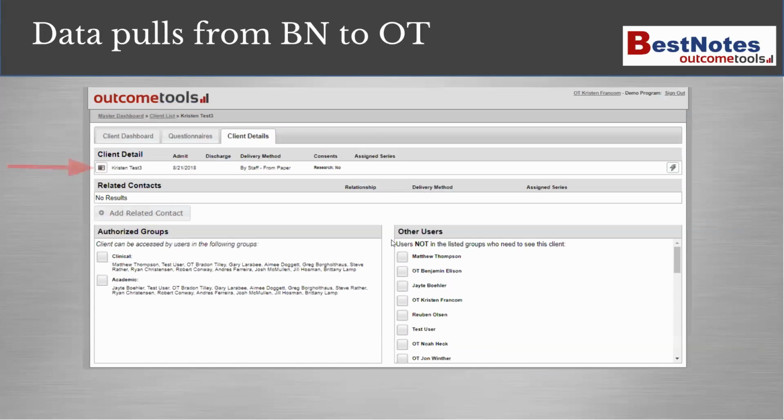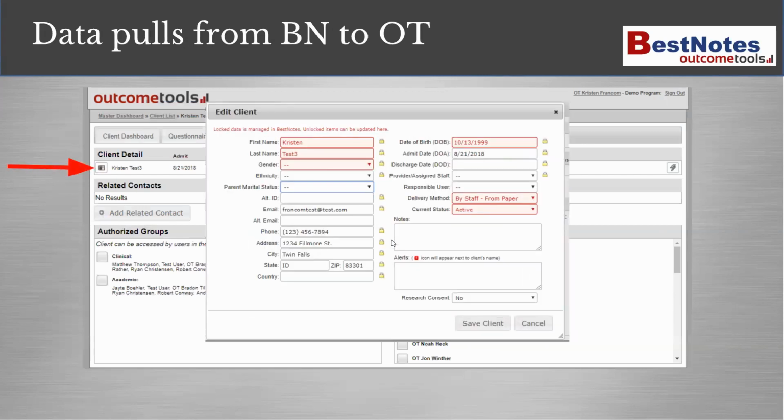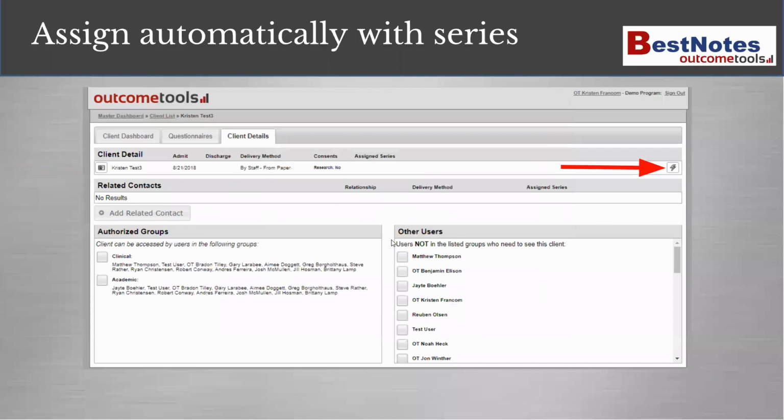And you can see by clicking on that card to the left of the name that any data with a yellow lock is coming out of BestNotes. So if any of that data needs to be updated, you'd go back into BestNotes, update it, so that you're not having any discrepancies between your data in BestNotes and Outcome Tools. You're entering it once in BestNotes, and that's your one place to enter it, and then it's coming over into Outcome Tools, even as you update data as well.